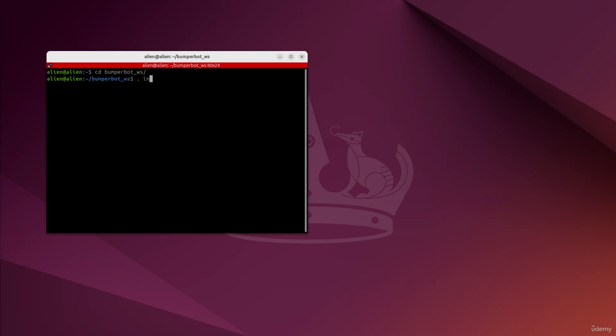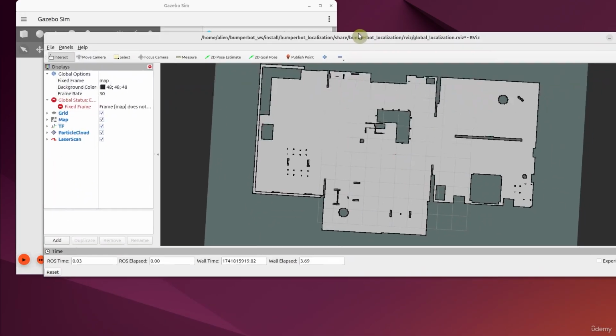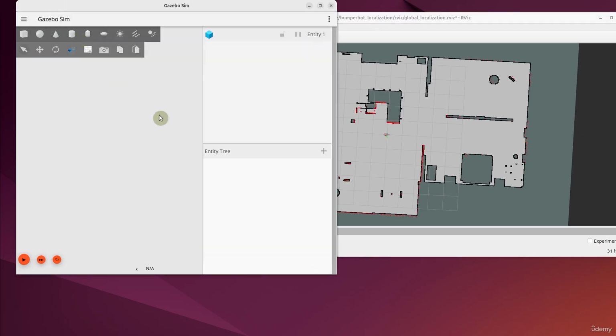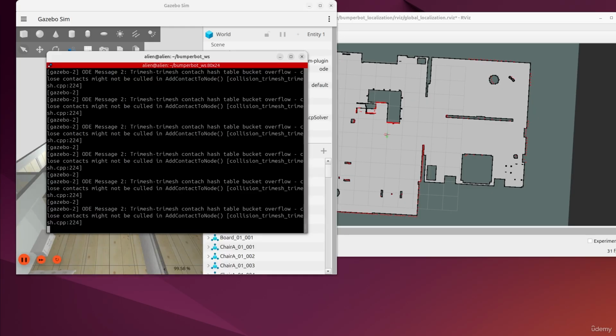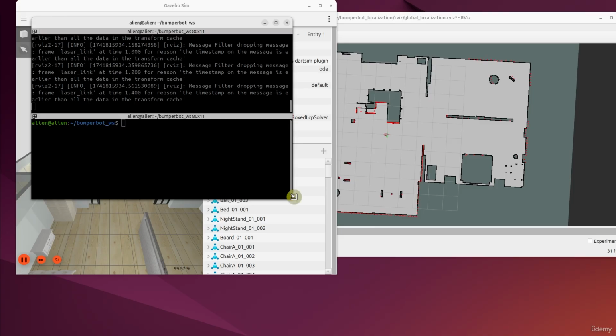So let's go to the workspace, let's source it, and let's launch from the BumperBot bring up package the simulated robot.launch.py with the world name that is the small house environment. So let's press enter, and this starts the simulation of our robot along with RViz. So here we go. Let's wait for the simulation to properly load. Here we go. And so once the simulation is loaded, we can finally start the path planner first.